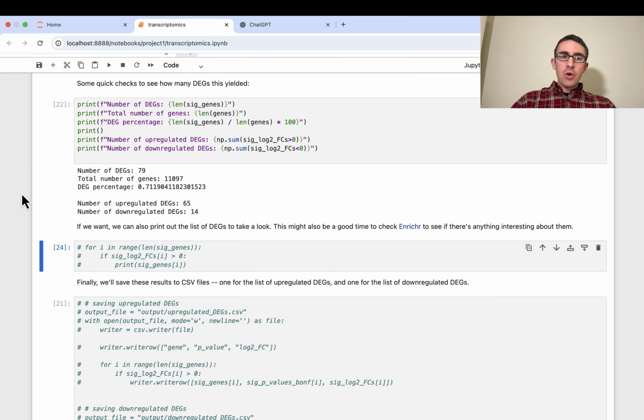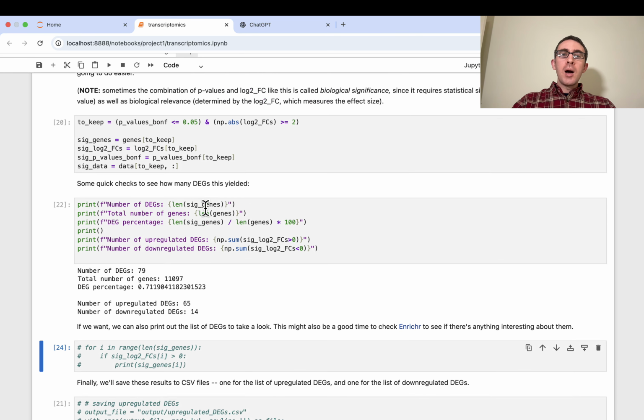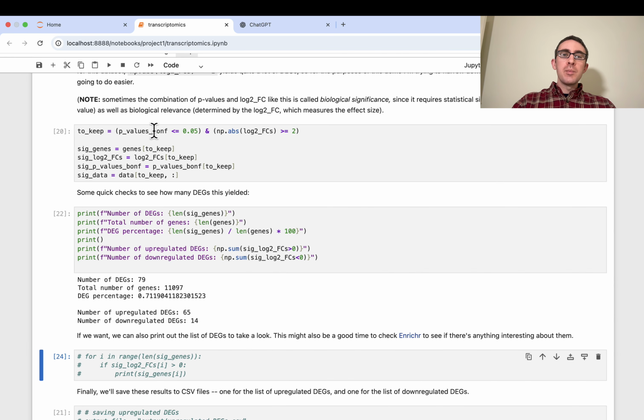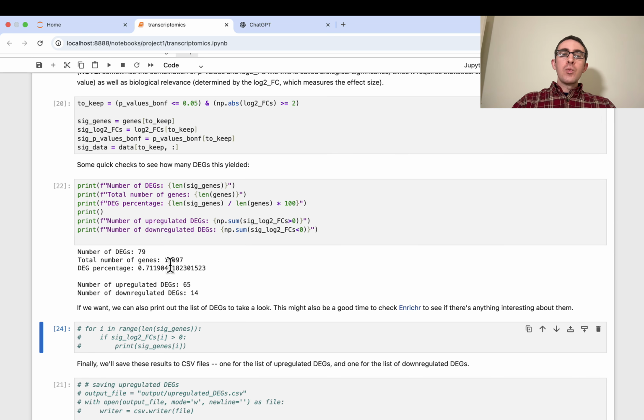So this is going to be a pretty quick lesson, I think, just showing you guys one possible next step you might want to do at this point in the analysis. If you remember from the last video, we left off with our list of differentially expressed genes that we got by applying some thresholds to our corrected p-values and our log2 fold changes, which are a measure of effect size. And we ended up with 79 differentially expressed genes.